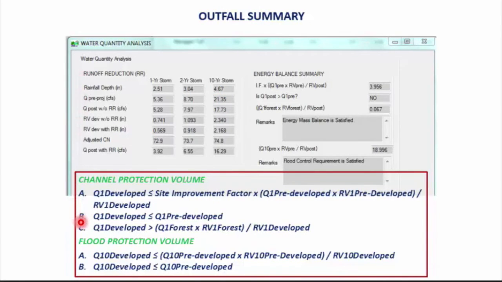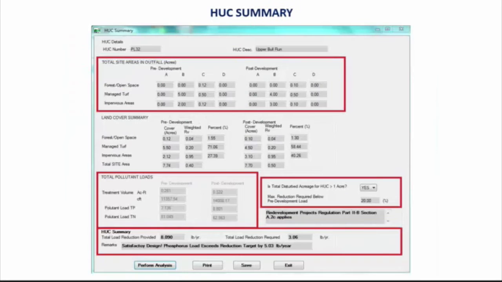channel protection volume, Q1. It populates all the values, rainfall depths, adjusted curve numbers, and the Q post with the runoff reduction analysis. On the right side, it computes the energy balance equations, identifies whether energy mass balance are satisfied or not. A similar analysis is done for the 10-year storm.